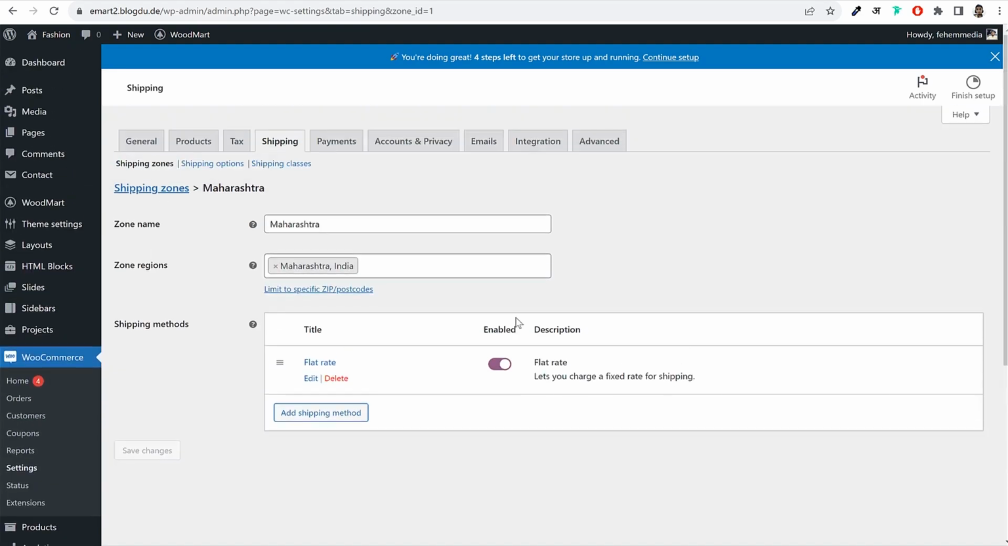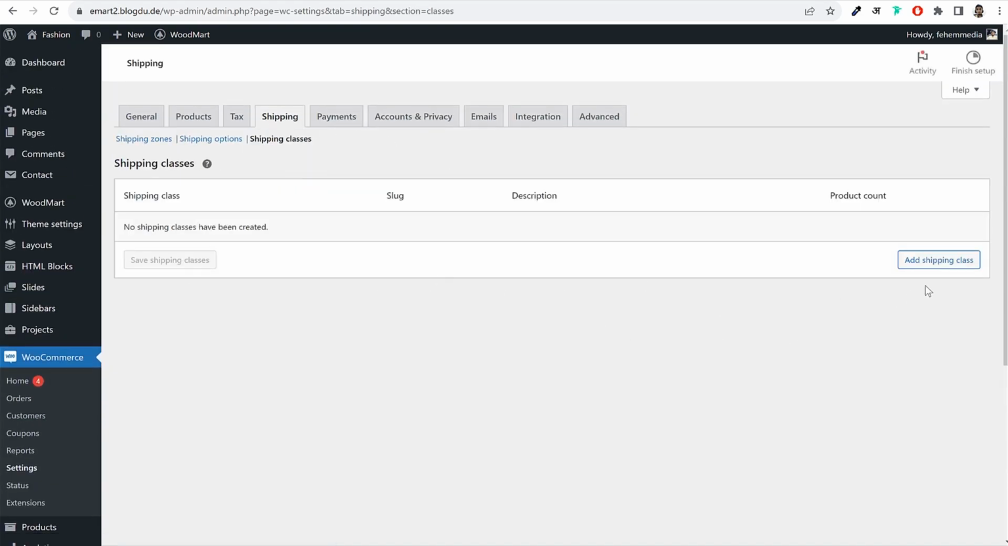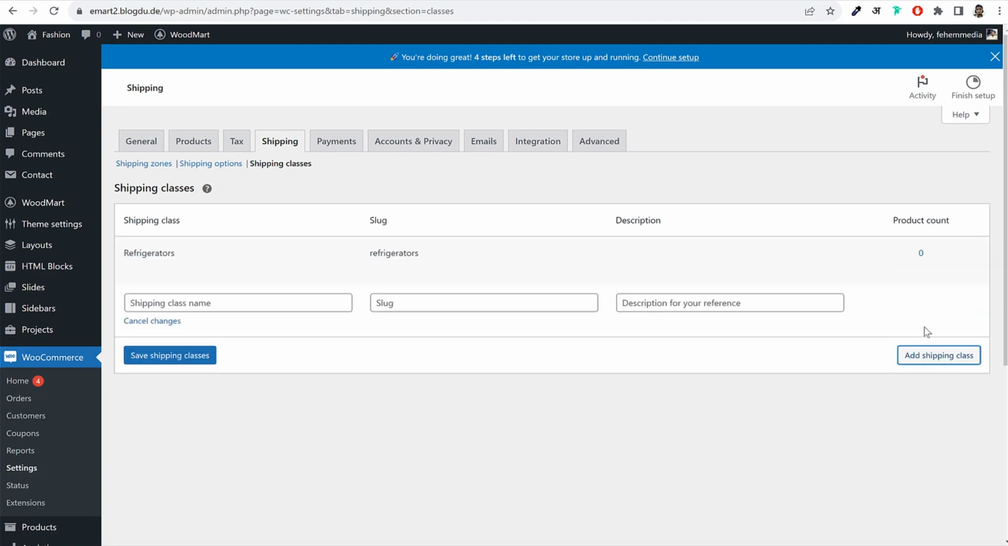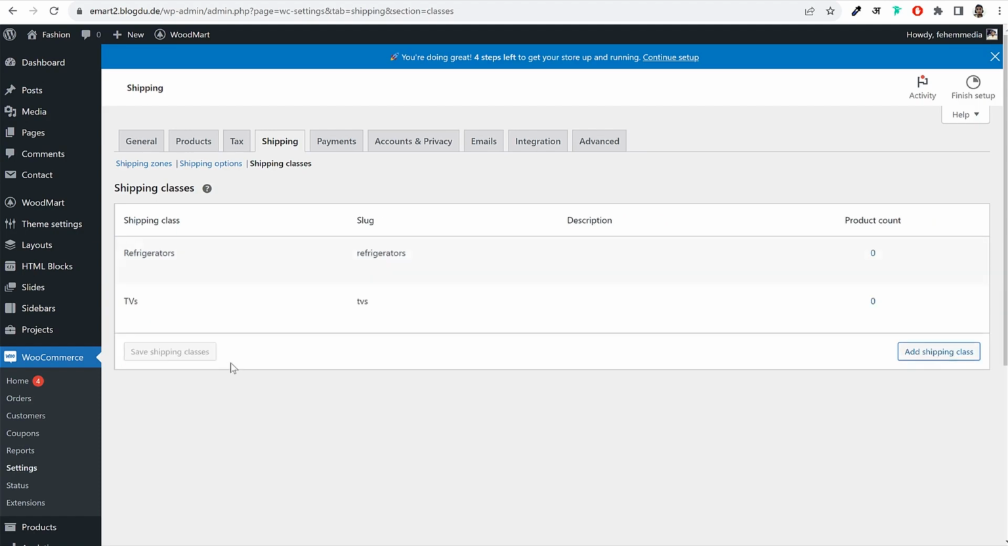For that, we'll click on shipping classes and add a new class. Click on add shipping class. Maybe I'll add a category called refrigerators. After that, I'll click on save shipping classes. If you want to add one more shipping class, let's say televisions, I'll just add TVs and click on save shipping classes.